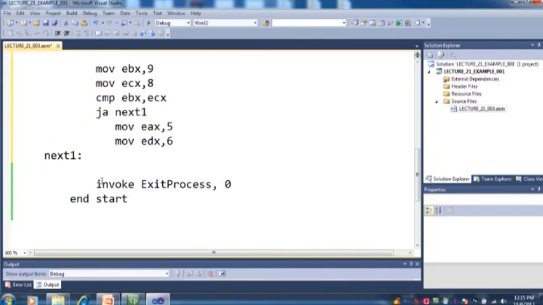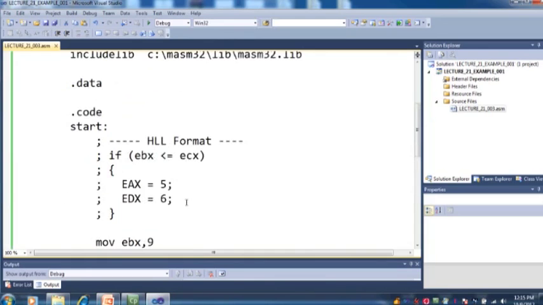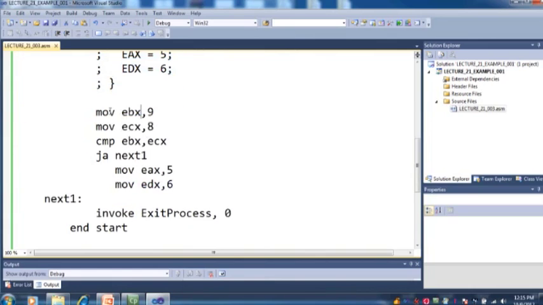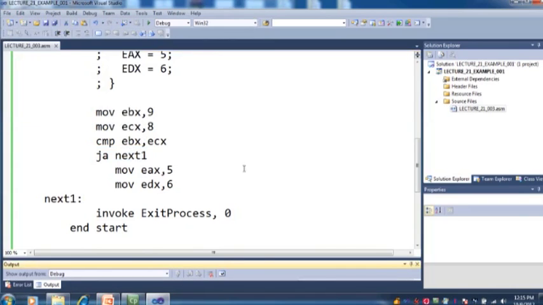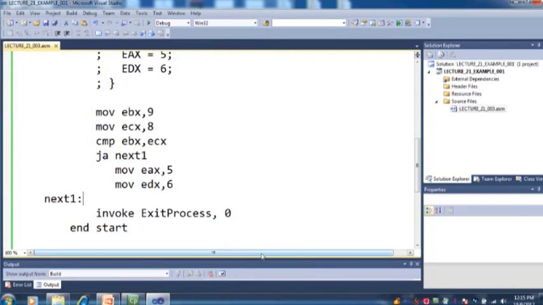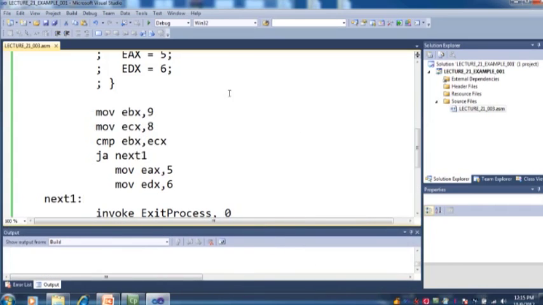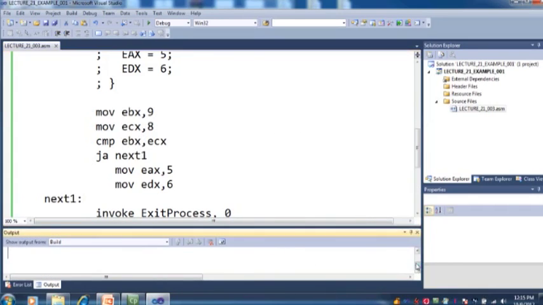Here the next statement is the invoke statement, and so on. So what you can see here is that we have a simple program or simple logic. If EBX is less than or equal to ECX, then these two registers will be assigned values 5 and 6 respectively. Initially we initialize two variables, EBX and ECX, then we compare. If jump above, then we just jump to the next one. So I just save this one and build the solution. Okay, the solution has been built and it should be successful.